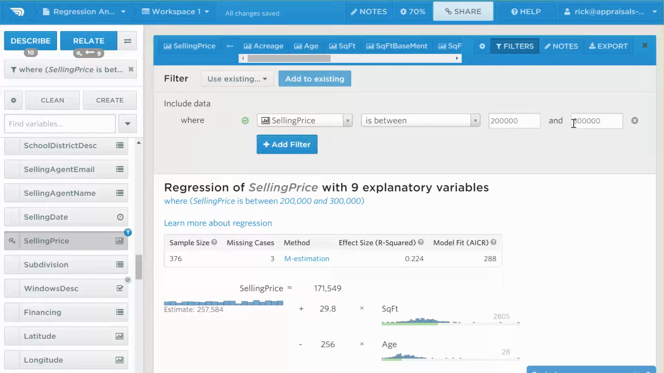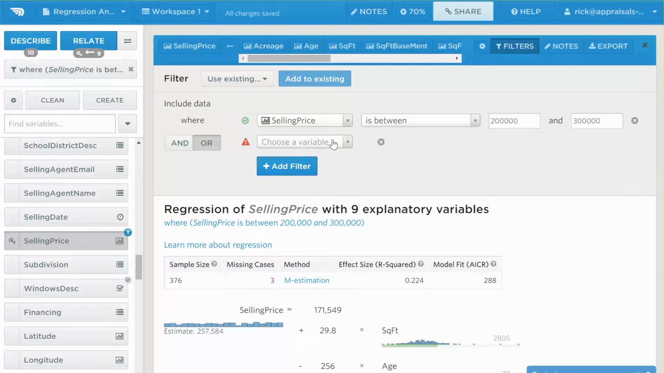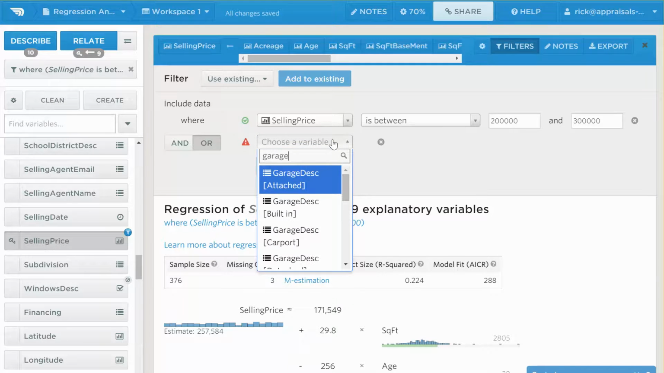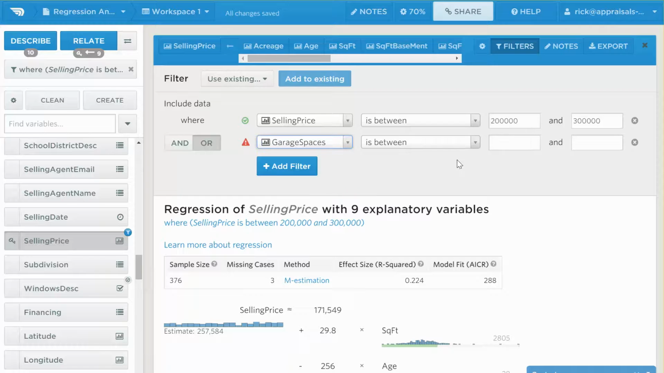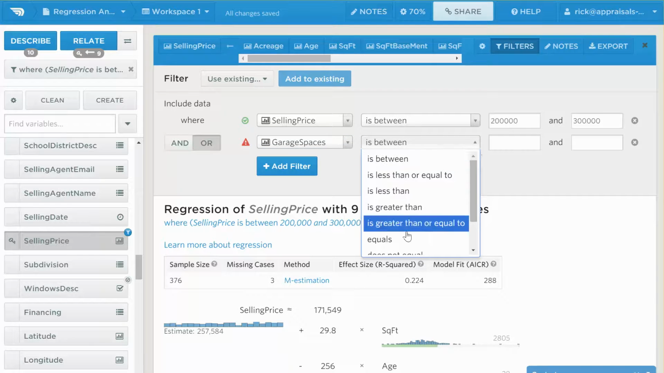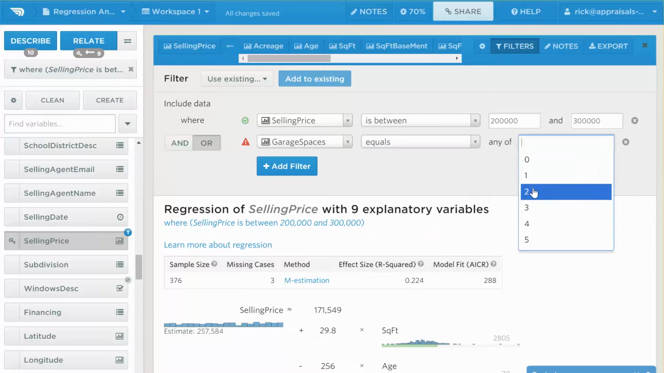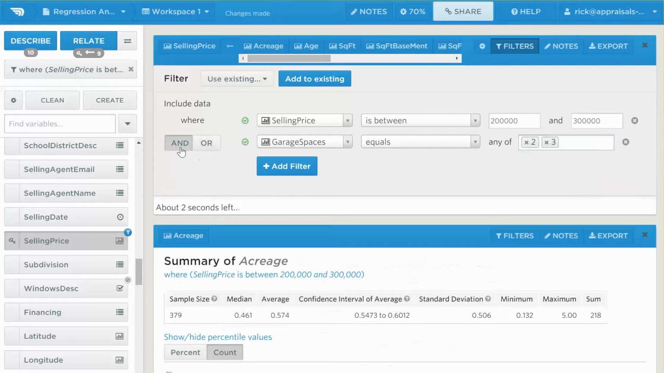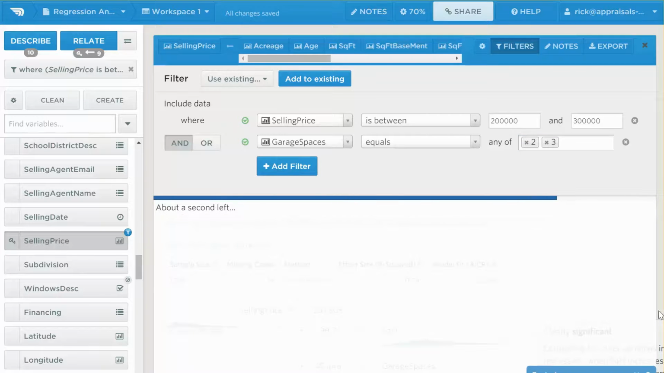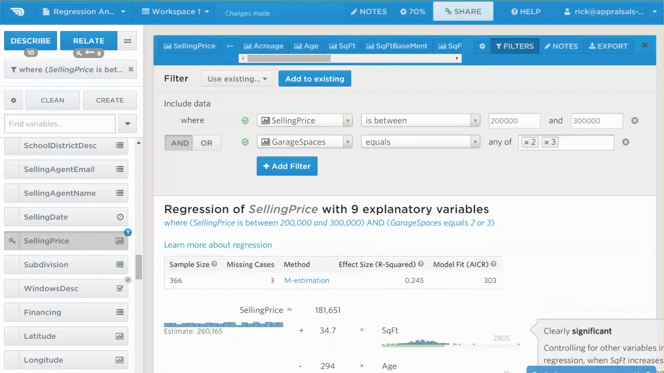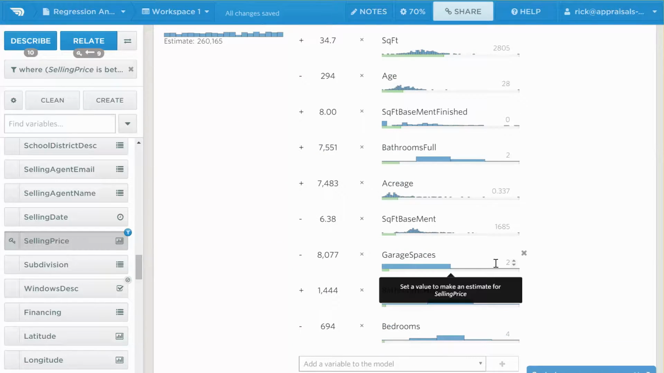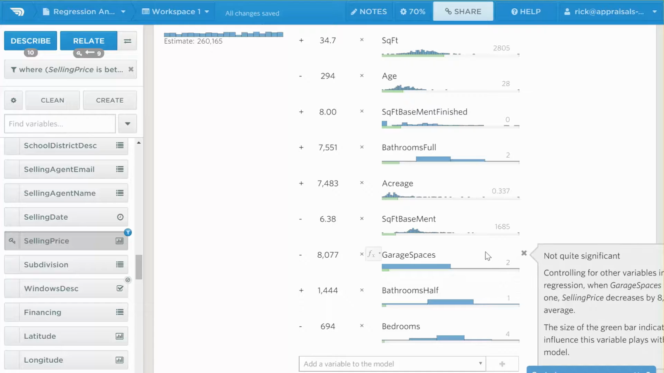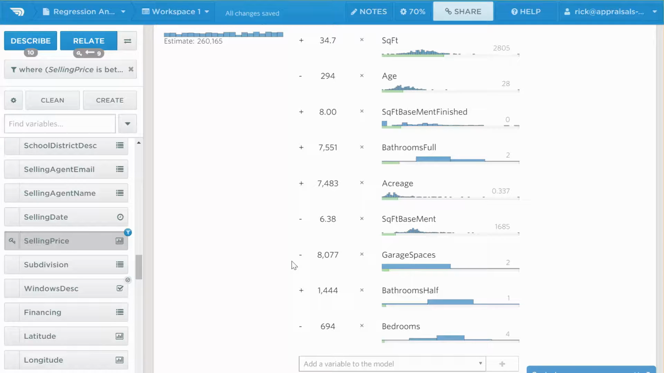And now, there's my filter from earlier for price range, but now I'm going to add a filter. I'm going to choose garage spaces. And instead of in between, I'm just going to do equals, and I can select more than one. I'm going to do equals 2 or equals 3, so I'm only looking at 2s or 3s. And let's see what that did. It's real close, says not quite significant, so it's on the edge, but I also see that there's a negative value here.